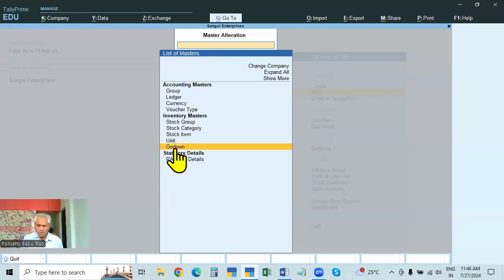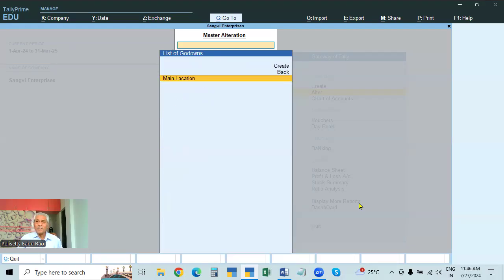This is godown, which is by default Main Location. A business will have its office or factory or showroom where they store the goods. When you purchase, they keep the goods in the office or storeroom, and from there they sell. That is called the main location. So that is by default.